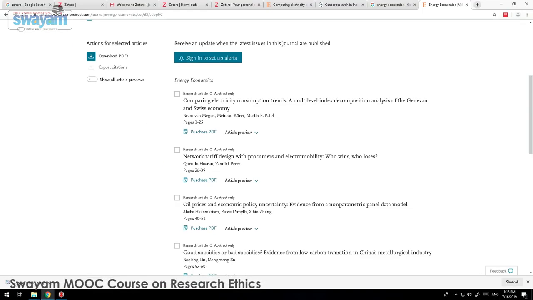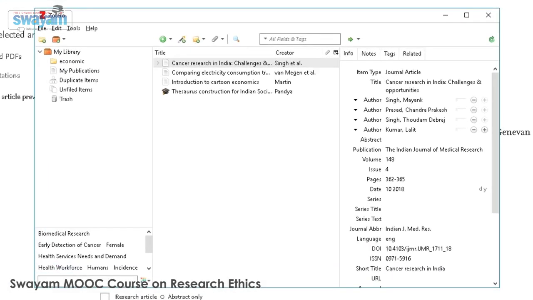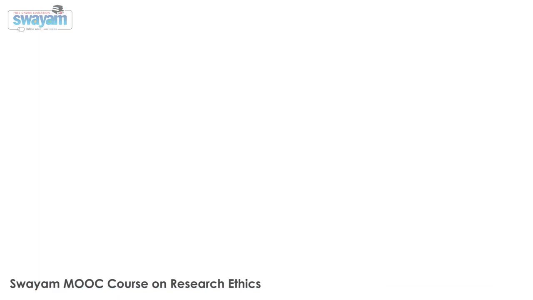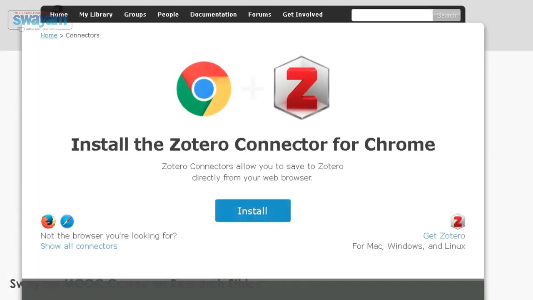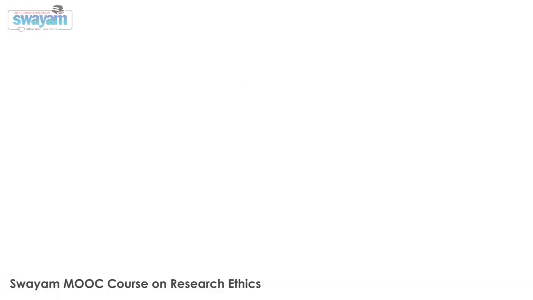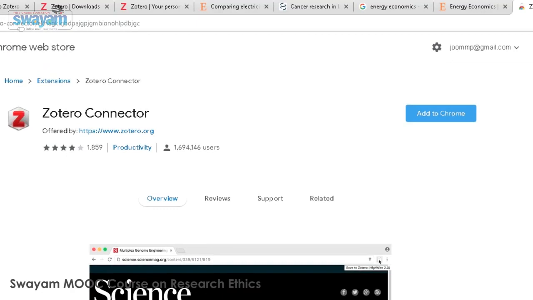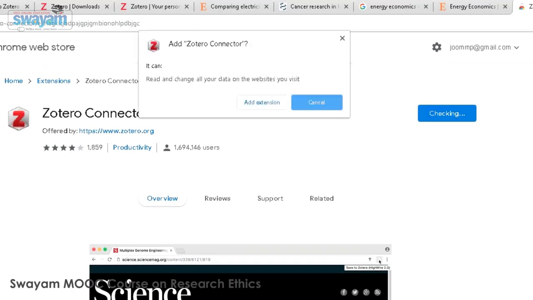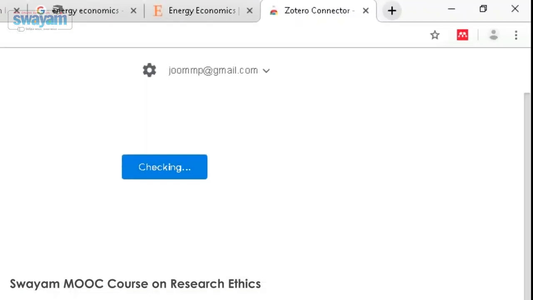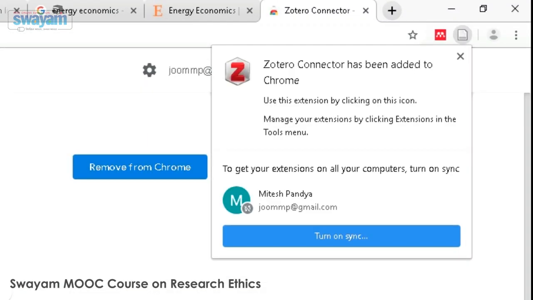To do so, you have to download a Zotero connector for the particular browser. So here you can go to the Tools menu and say install browser connector. The moment you go to the browser connector, it will identify which browser you are using and then it will ask you to install. The moment you click on install, this add-on will be configured in your browser. Just click on add to Chrome. Again click on add extension. Once it is done, it will be configured in your browser.